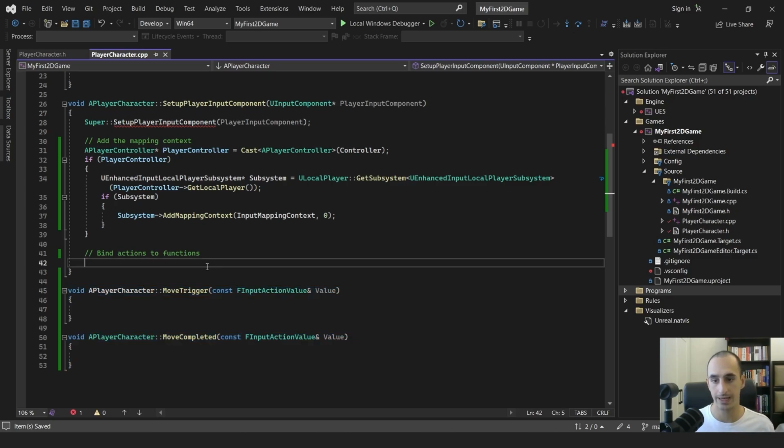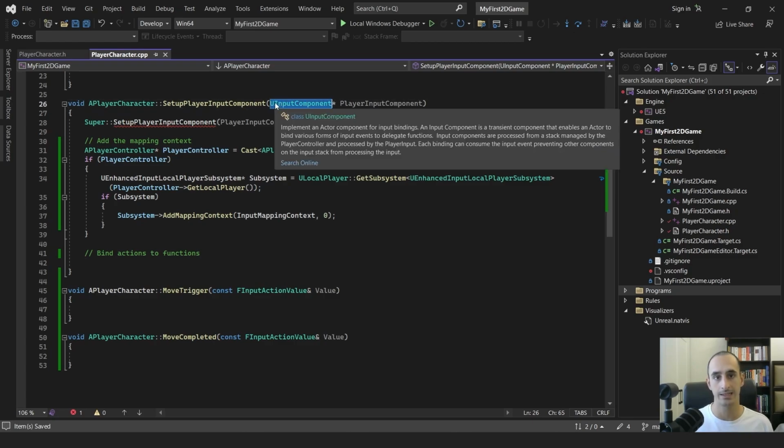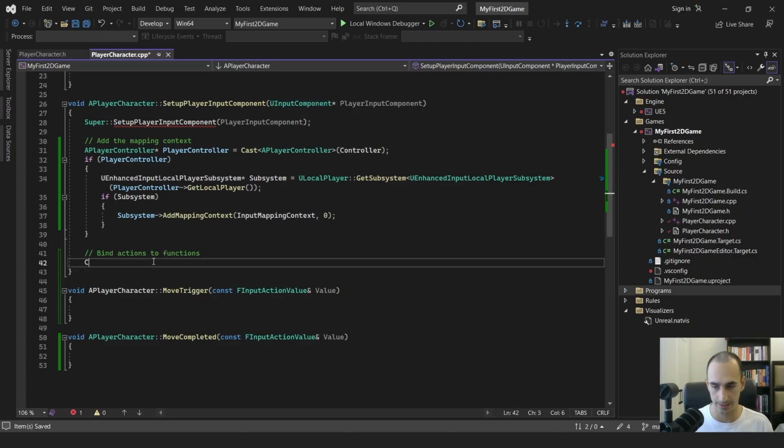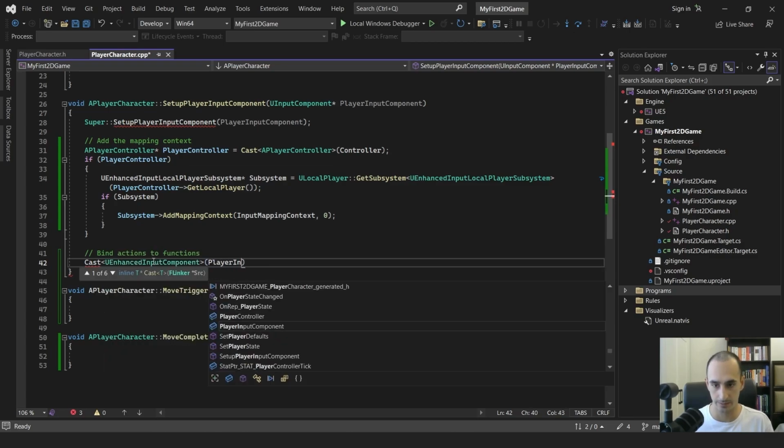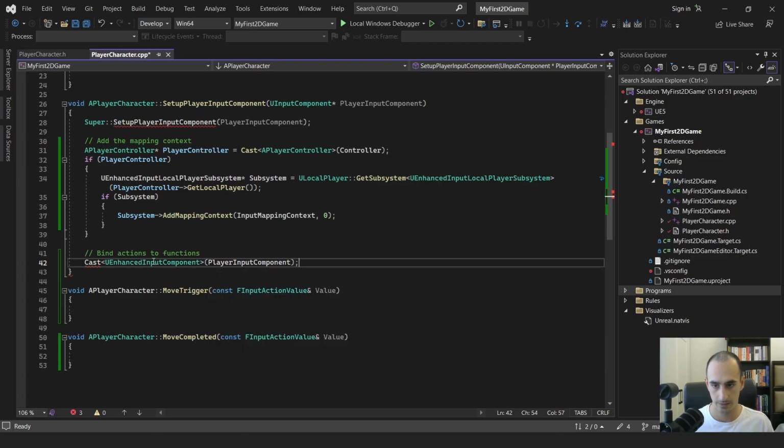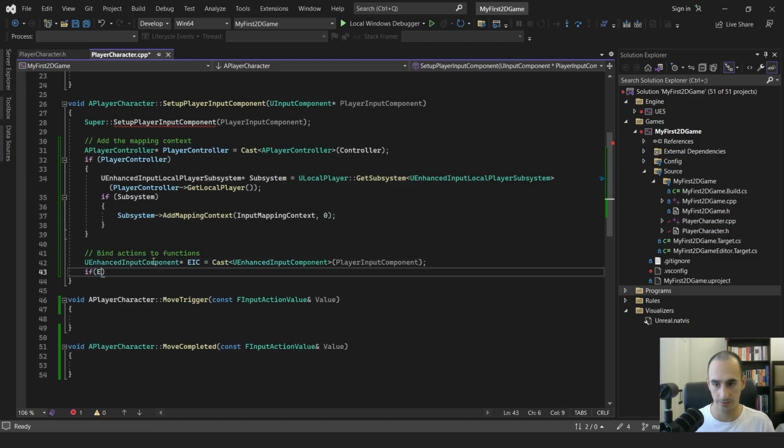To do that, we need to get the enhanced input component. And in this function, we're given the input component here as an argument. We can take that and cast it to be the enhanced input component. So we're going to say cast UEnhancedInputComponent. We're going to pass in the player input component. And then we're going to save it in a variable. Let's call it enhanced input component, EIC. And then we'll check if it worked.